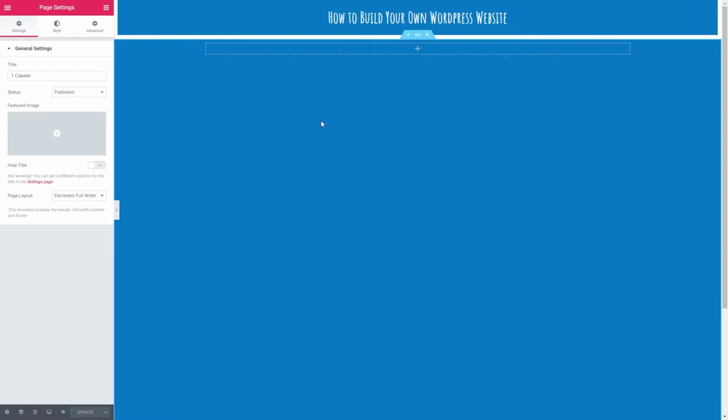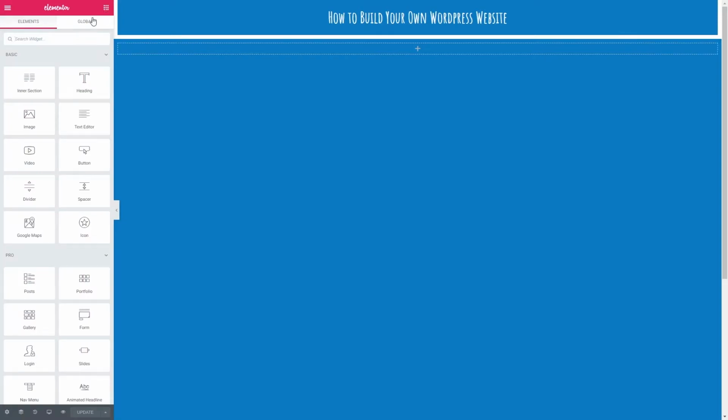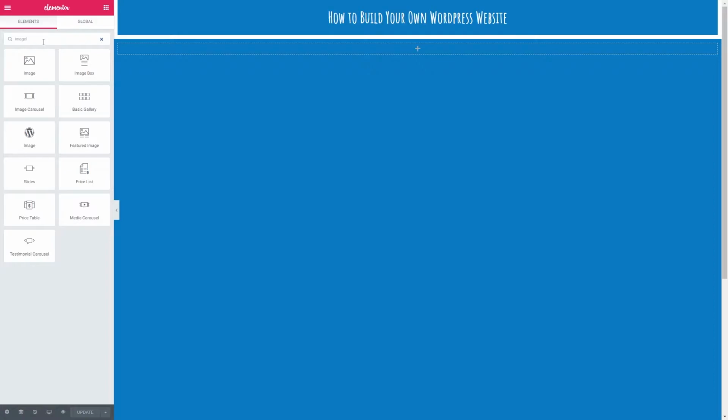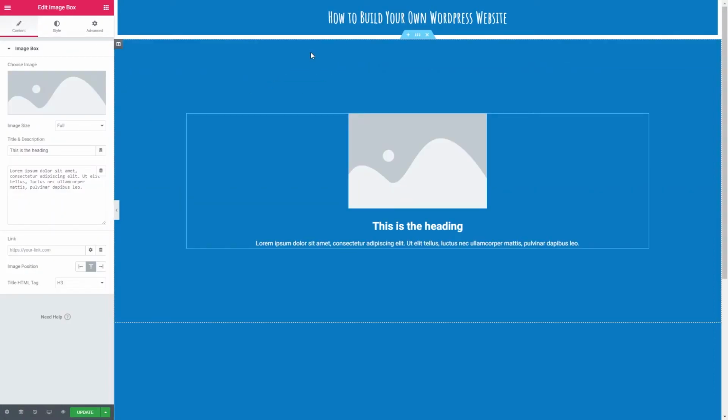To get back to our elements then, we just need to click the grid here. To get our image box then, we're going to search in our search widget, image, and then we can see here image box. Let's drag that into our column. And here we have our image box.